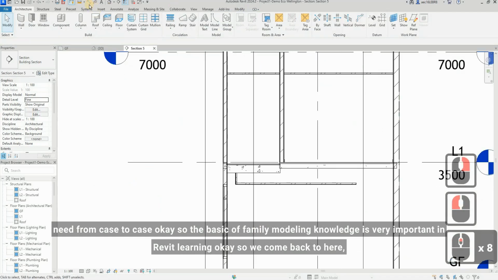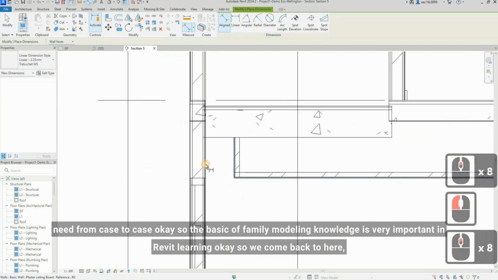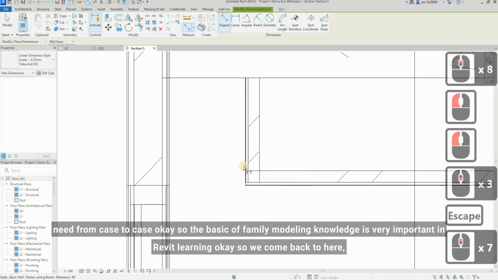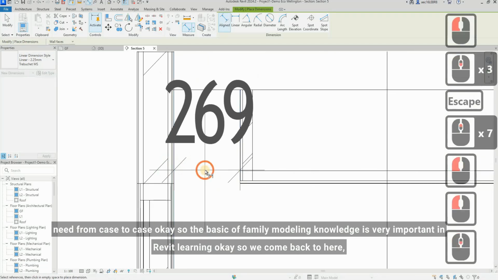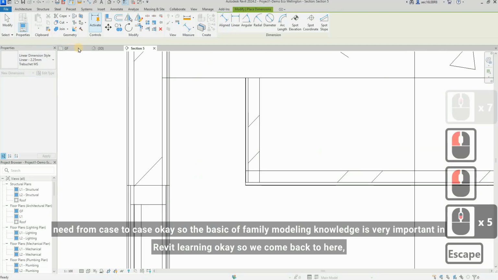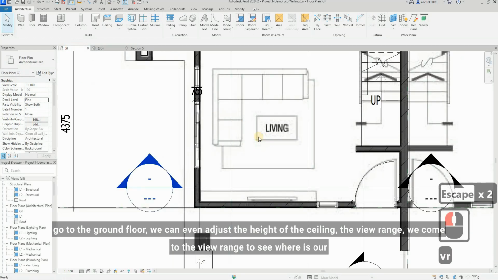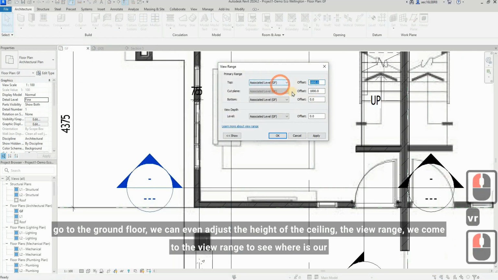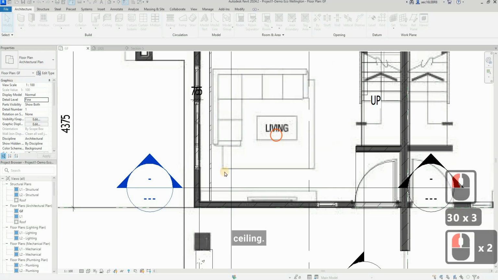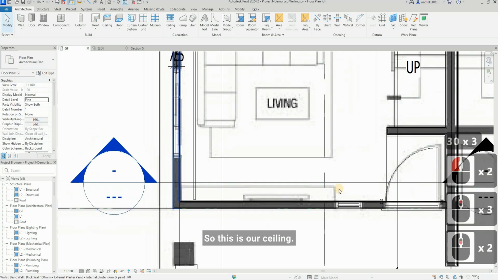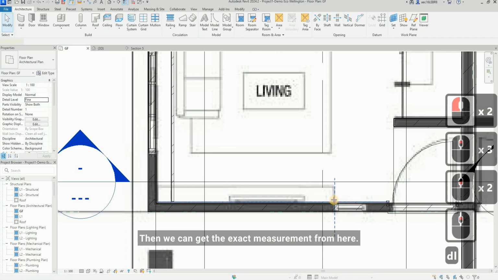So we come back to here, we can measure our pelmet. This is our curtain pelmet. Roughly the width is about 269. Okay, so we come back to here, go to the ground floor. We can even adjust the height of the ceiling, the view range. We come to the view range to see where our ceiling is. So this is our ceiling. Then we can get the exact measurement from here.